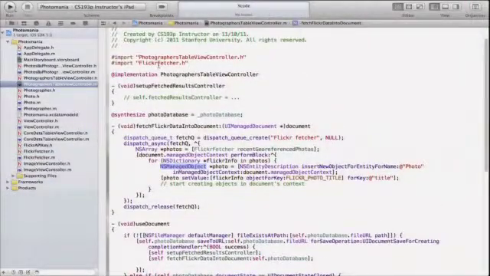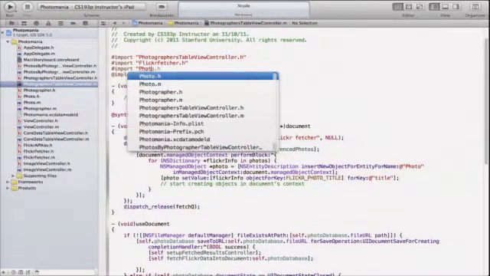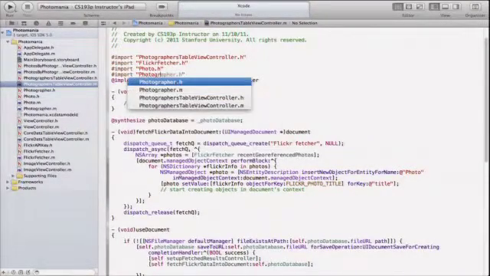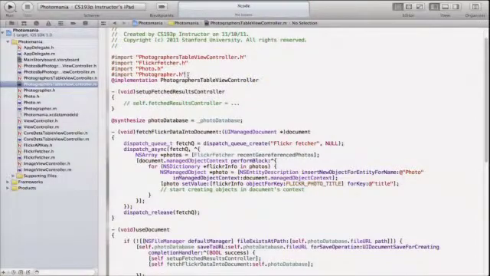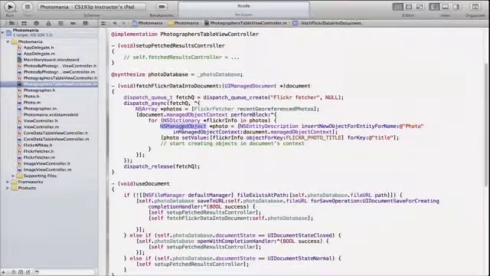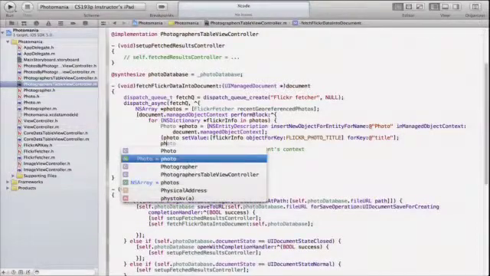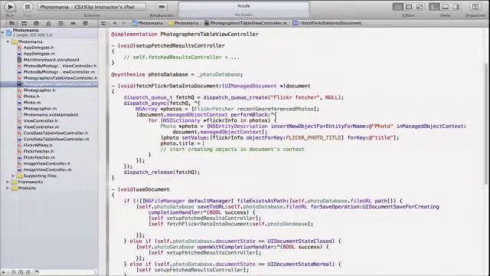Okay, so now that we have that, we have this Photo class. We can go up here and import this Photo class. Okay, we could also import Photographer here while we're at it. See, oh, there's the misspelling. Okay. And then instead of saying NSManagedObject photo here, we can say Photo equals insertNewObject. And then instead of all this set value business, we can just say photo.title equals this thing.